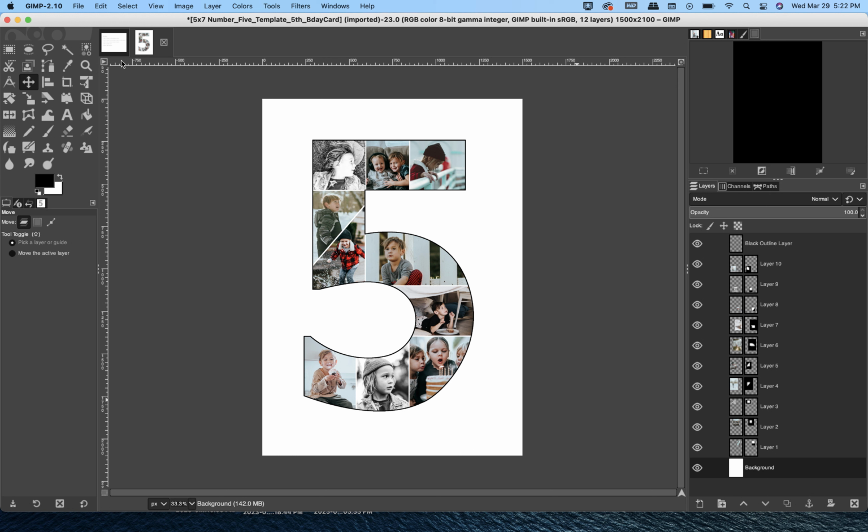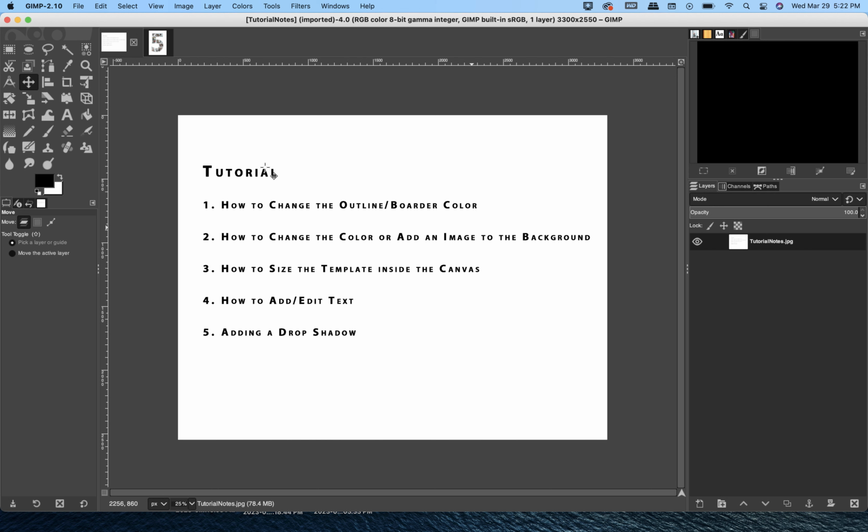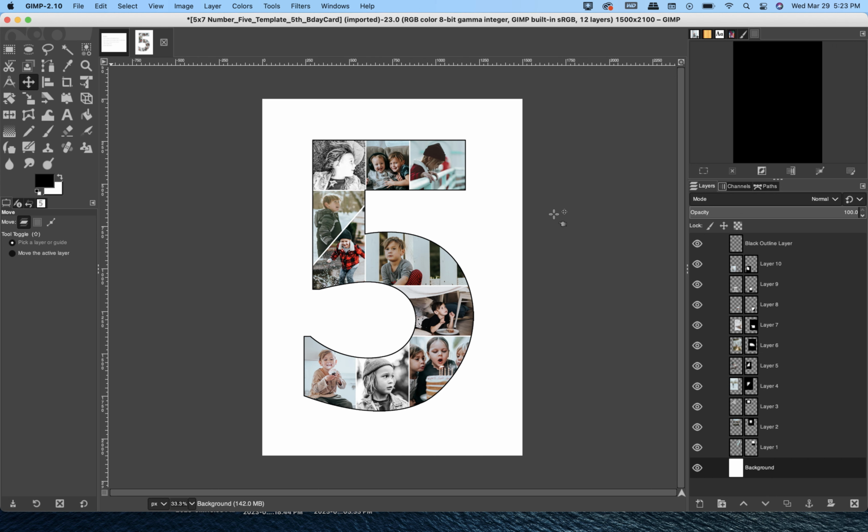So first of all, we're going to do number 1 here. We're going to change the outline border color. So first you want to find that layer. Here it's called black outline layer. And so if you turn the eyeball off, that gets rid of the outline. If you don't want an outline, you can just turn that off.